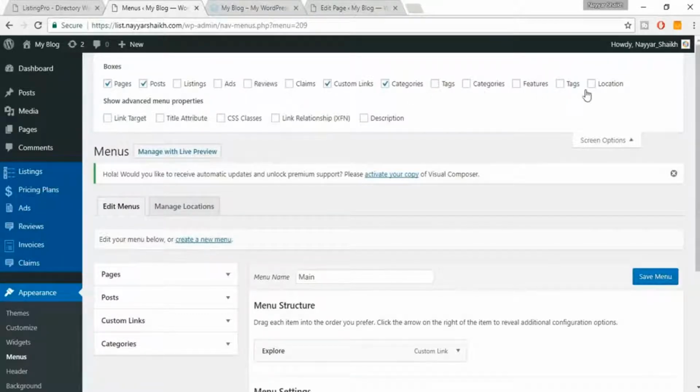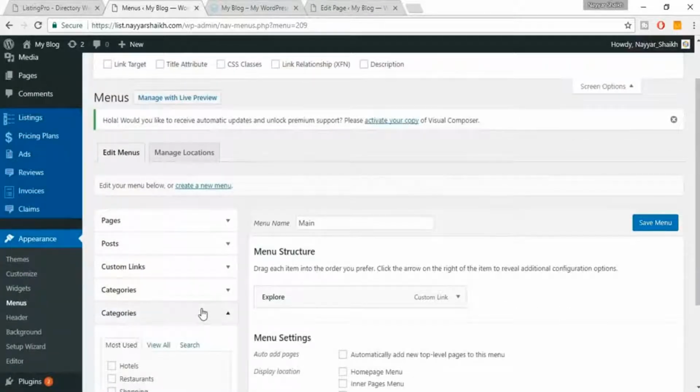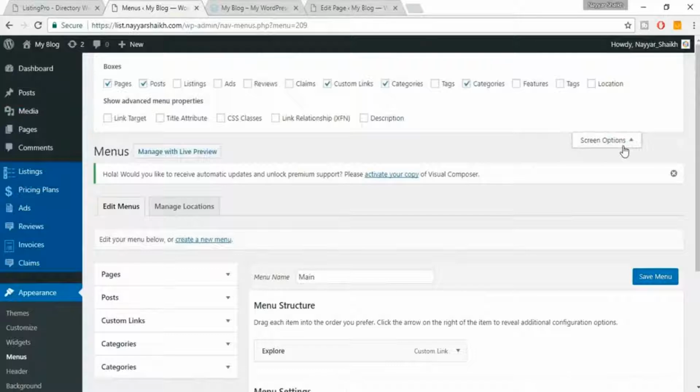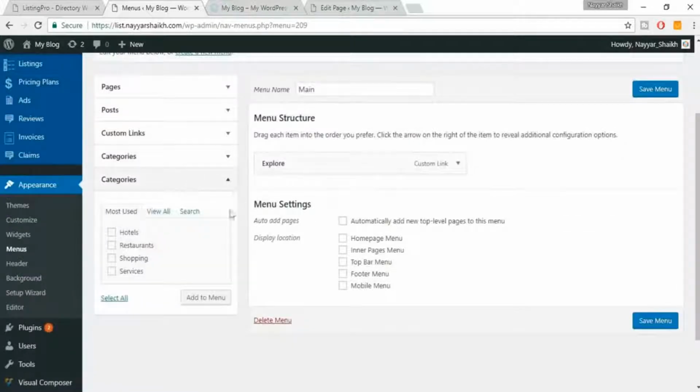Where do we have it, man. Categories, I hope this is the one. Yeah, it is the one. So just select this.